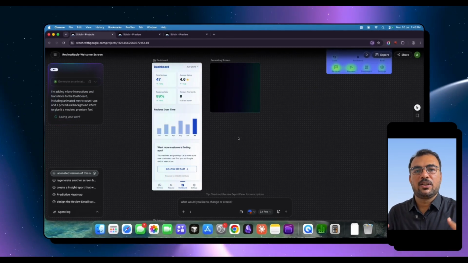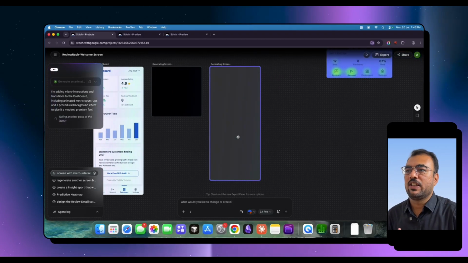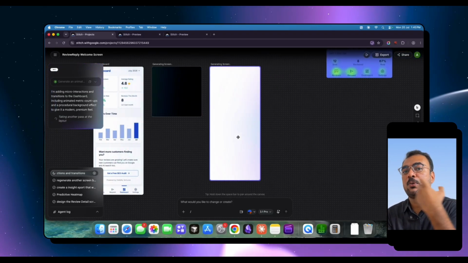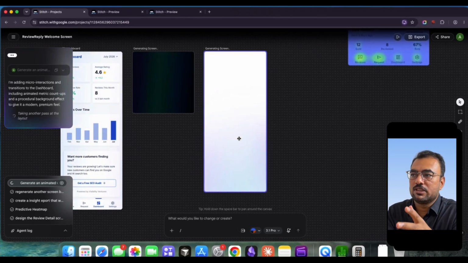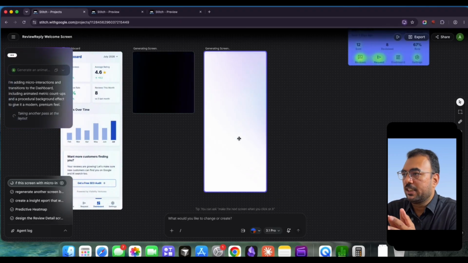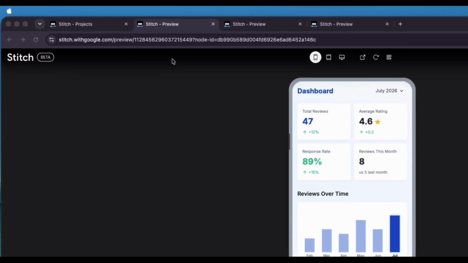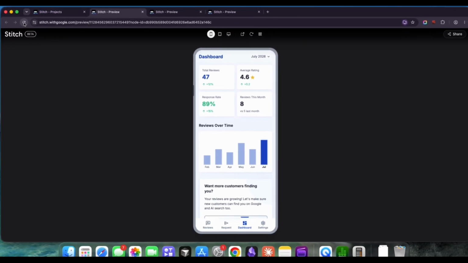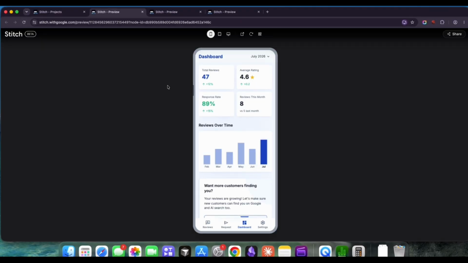So ideally you create all the screens, create the heat maps, then create the new screens, and then you create the prototype, right? That way you only add the screens which are valuable to you. So it is creating the dashboard and all those things. So the animation is done. I've opened it in a new screen and I'll just refresh it for you and see when it loads. So that is the animation.